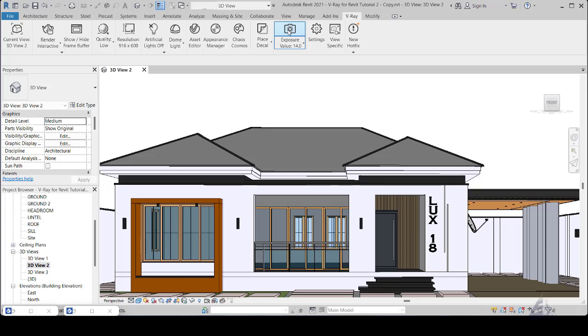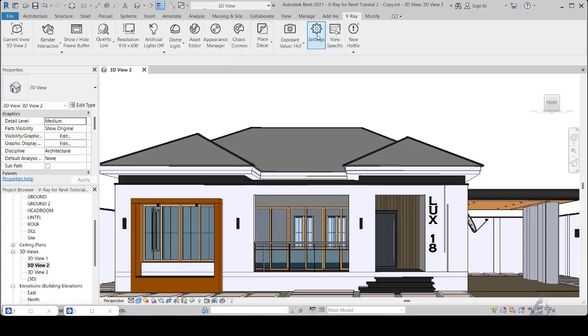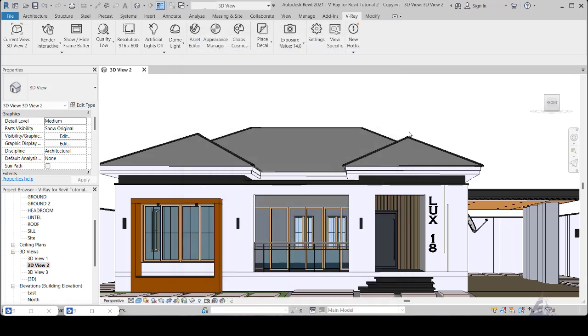So this is exposure. These are camera settings, exposure, and so on and so forth. These settings, if it's for daylight, it is okay like this, if you want to do a daylight rendering. And for settings, this is where you do your render settings and so on and so forth. In further series of this video tutorial, you will see how I do it. So that is that.